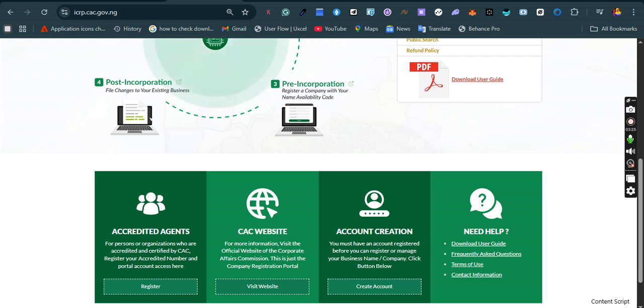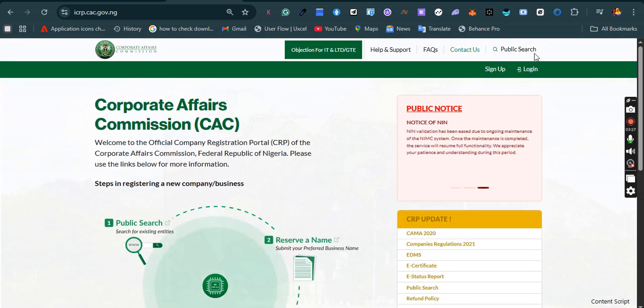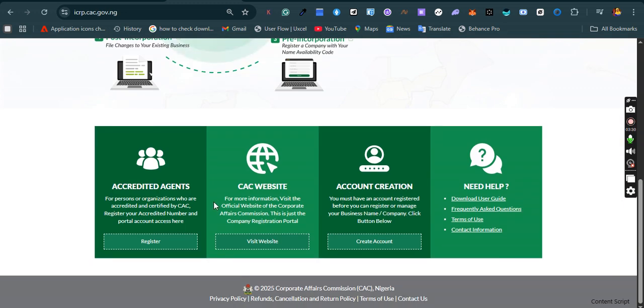So the tabs right here are somehow related to the ones up here. So let me show you what is actually here. This particular one is for accredited agents only, that is, if an accredited agent wants to register with CAC. So this is actually the tab. And this second one right here is the CAC website, so we are on it already. And this one is for account creation. So let's say you want to create an account, and let's say not for accredited agents. So this is actually where you can create an account.